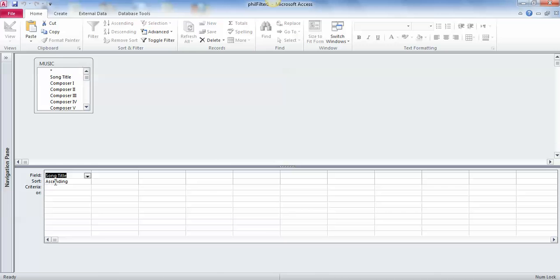Now just leave the second line blank, the sort line. Down here in the third line, criteria is where you type something. What you want to search and how you want to search for it. The first thing you must always enter in the criteria line is a quotation mark. That's got to be the first thing and the last thing. So I'm going to put quotation mark, and then I'm going to type ghost of a chance. Then end quotation mark.